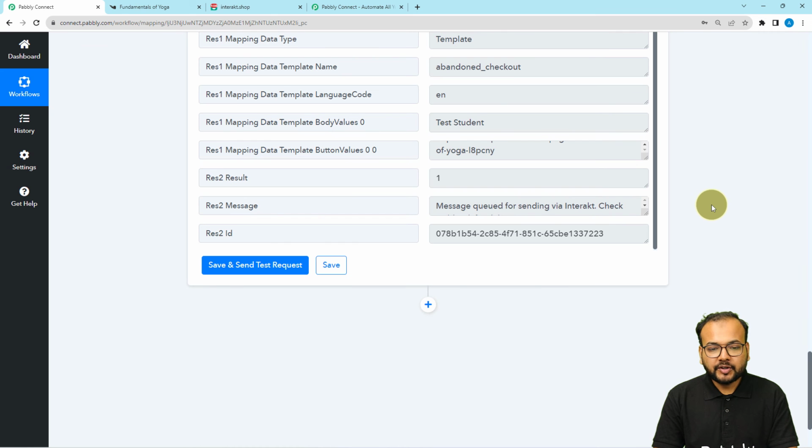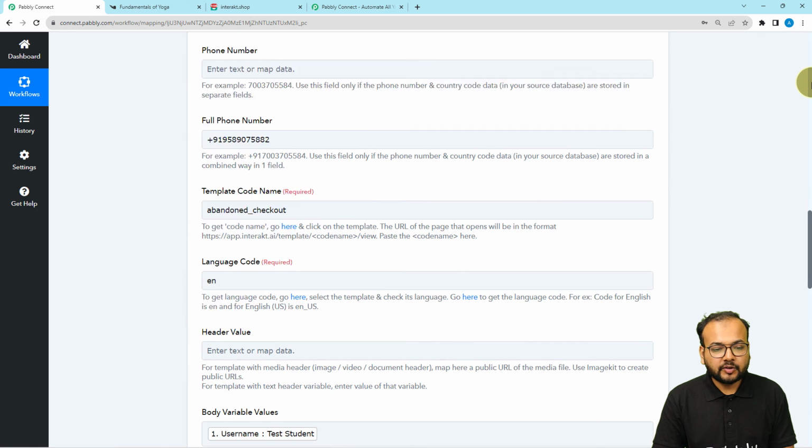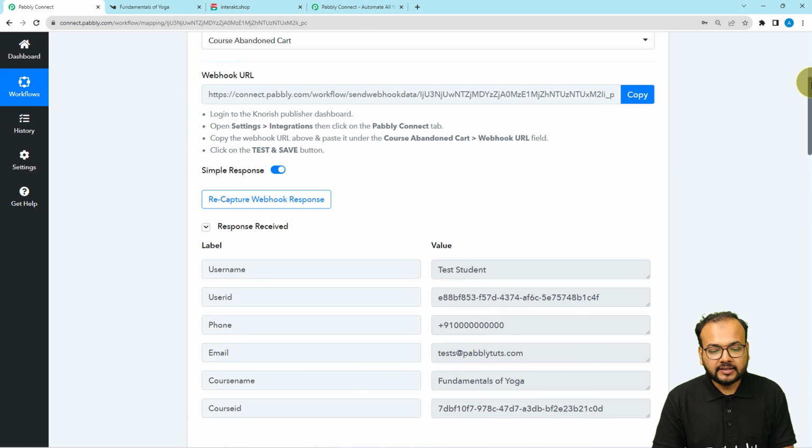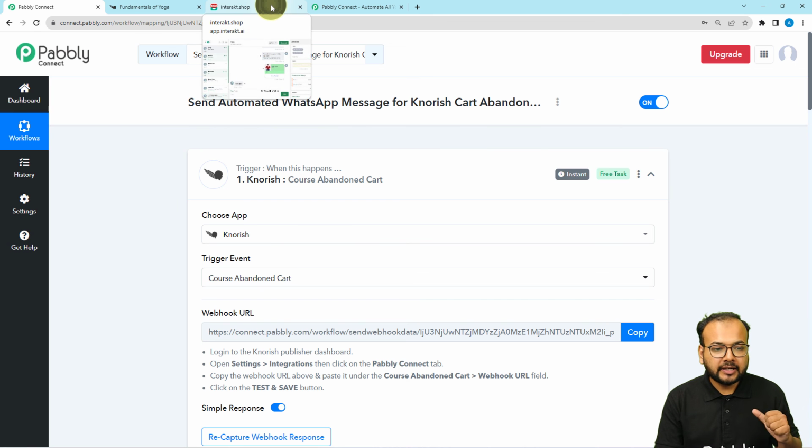So this is the response we have received. You can see we have received this message here: "Message is queued for sending via Interact." So the message is in the queue and it will be sent on WhatsApp automatically. This is how it is going to work. We are done setting up this automation, and you have to set it up only once. After that, it is going to trigger automatically whenever someone abandons your cart, and a WhatsApp message will be delivered, according to the template that you have created in Interact.